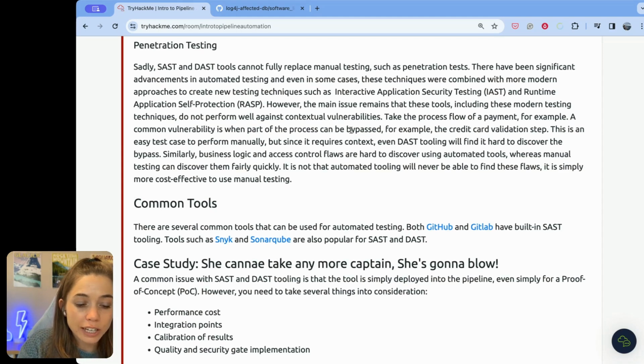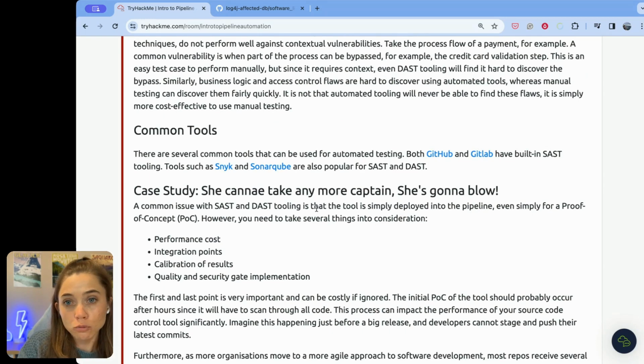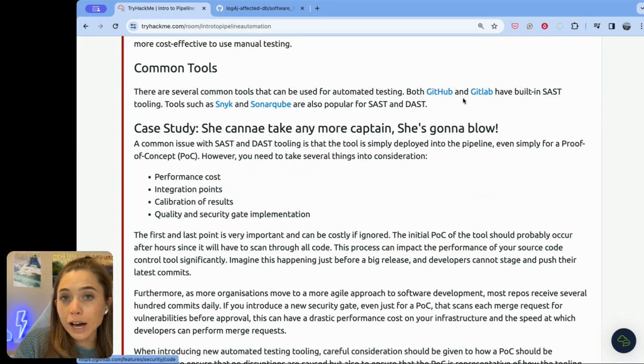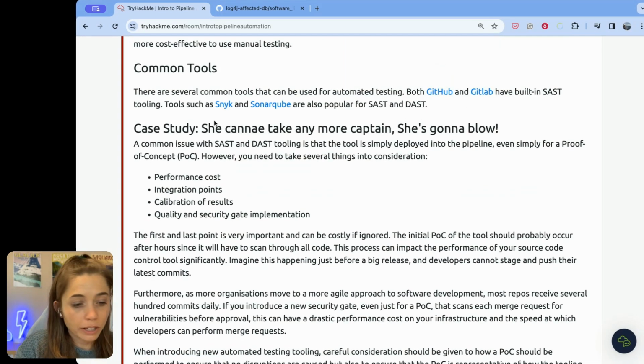Similarly, business logic and access control flaws are hard to discover using automated tools, whereas manual testing can discover them fairly quickly. It is not that automated tooling will never be able to find these flaws. It is just simply more cost effective to use manual testing because manual testing is better at it so far anyway. That's probably changing more and more though. And then let's see, common tools. There are several common tools that can be used for automated testing. Both GitHub and GitLab have built-in SAST tooling, for example.